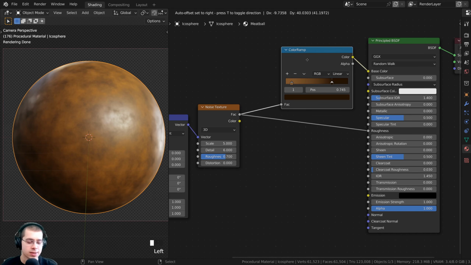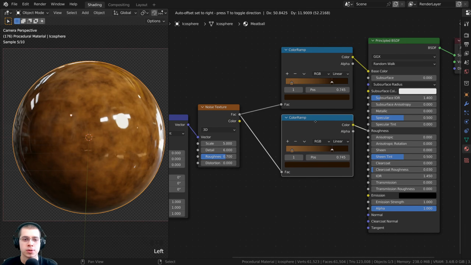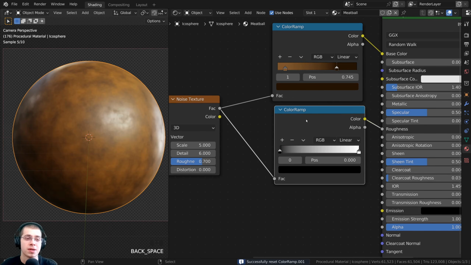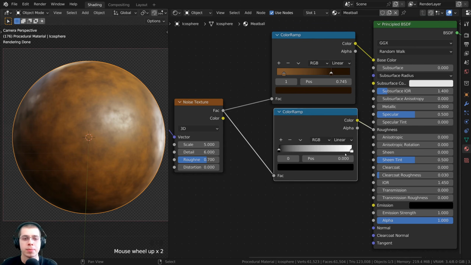So let's click on this color ramp here, and I can press Shift D to duplicate it, and we're going to drop it in between the noise texture and the principled. And then I want to reset this color ramp. So with this color ramp selected, you can hit the backspace and that'll reset the color ramp. So I can now change the colors of the color ramp to actually change how shiny the meatball is.